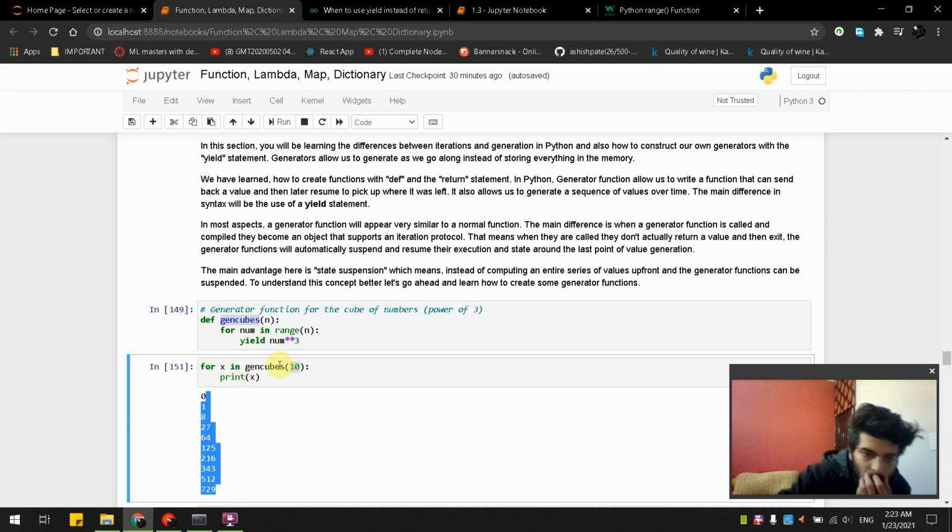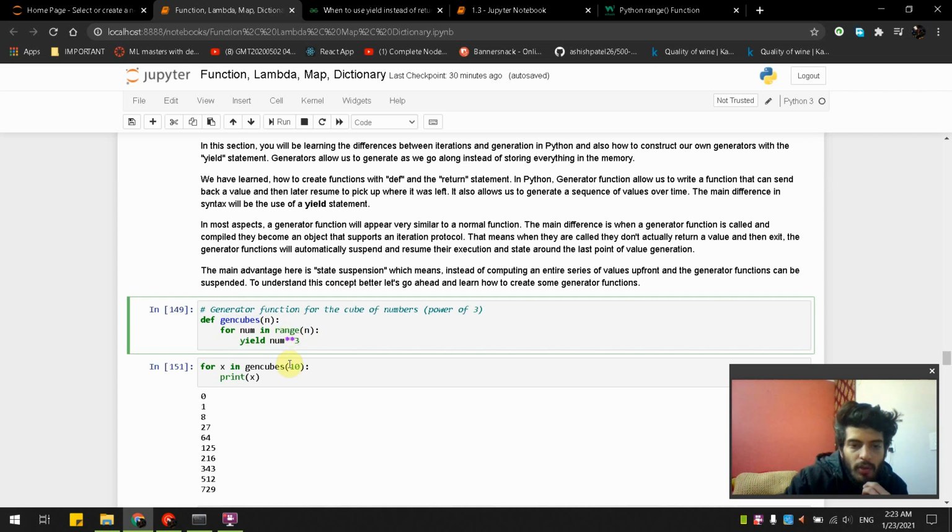Then print x. Now if we take this print, it is going to take 1, sorry, it will start with 0 actually. So it is going to start with 0 because I told you the range function always starts with 0.